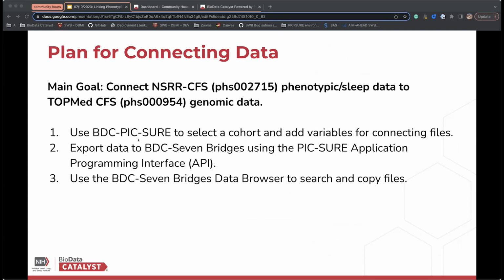And so we'll be connecting this phenotypic or sleep data from the CFS NSRR study to the TopMed genomic data from the same study, the Cleveland Family Study. I've provided the PHS numbers, or the dbGaP study accession numbers, there if you're interested in looking more into these. To do this, we will first use the BDC Picture tool to search data, narrow down a cohort, and then add the variables that are needed to connect files.